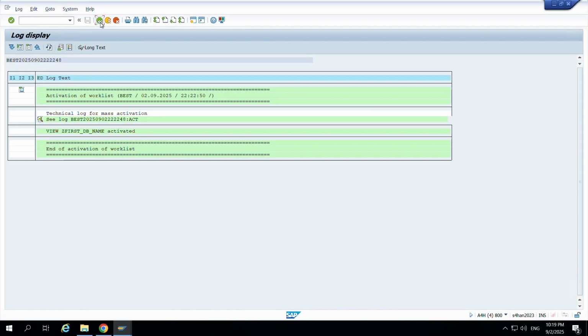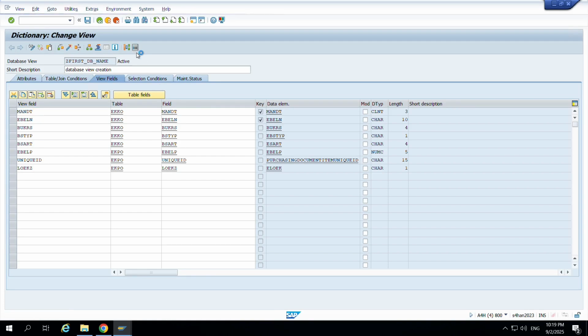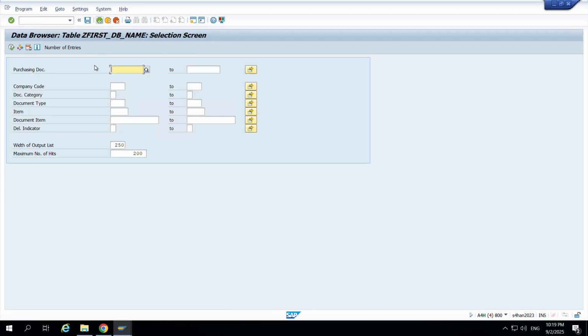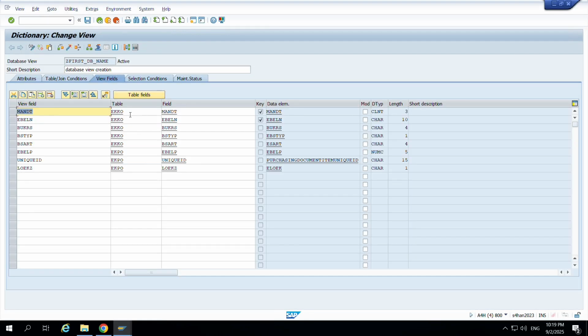After that, do display. See, whatever fields we have selected, all the data are coming in our view. This one is client, MANDT, purchase document, company code, see, all the values are coming. 1, 2, 3, 4, 5, 6, 7, 8. Eight fields we have selected and all the fields are coming with values.